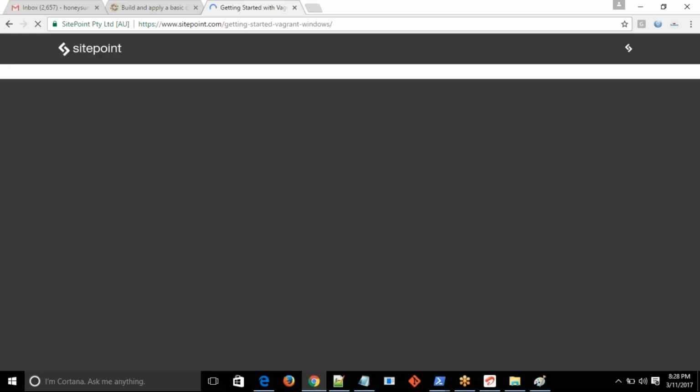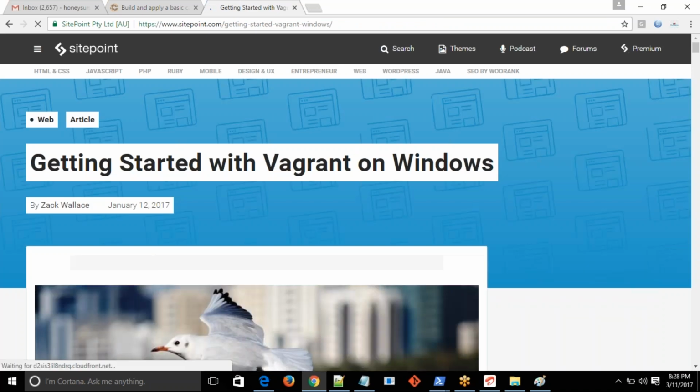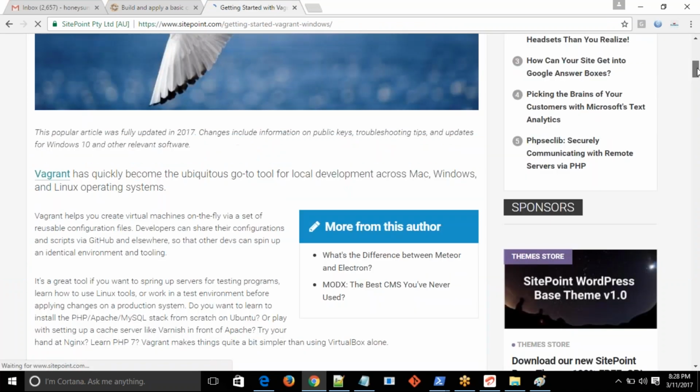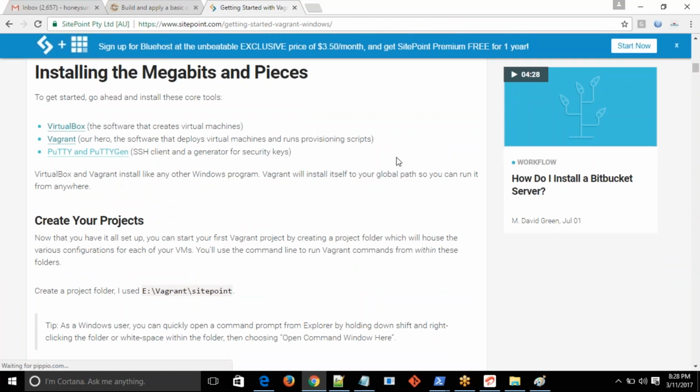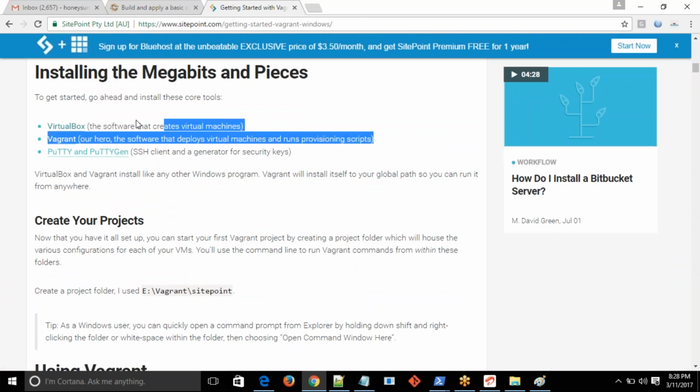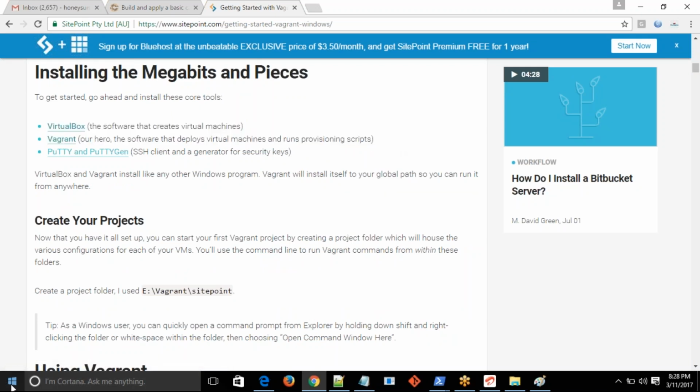So if you see here, this is a trump card that you need to understand. First of all, you need to install VirtualBox, and you have to download the VirtualBox software from this link, and after that you need to install Vagrant on your machine. So there are two things that you have to do. Maybe I did it before.